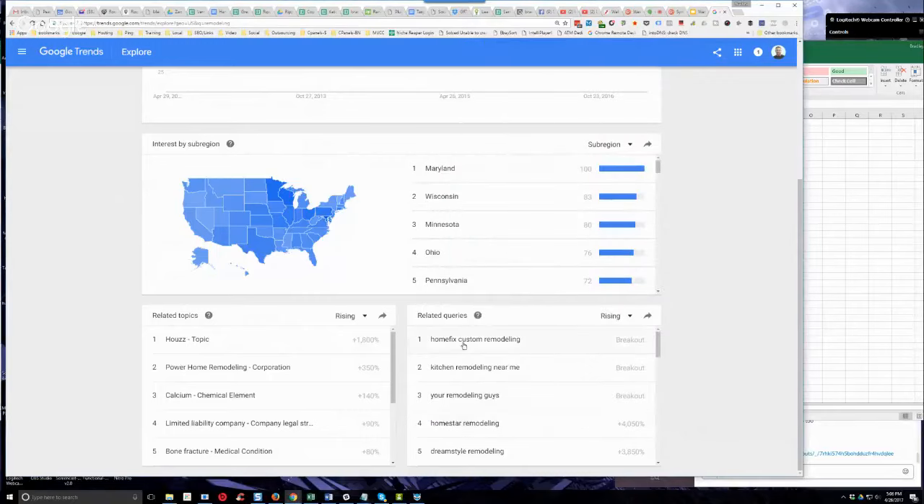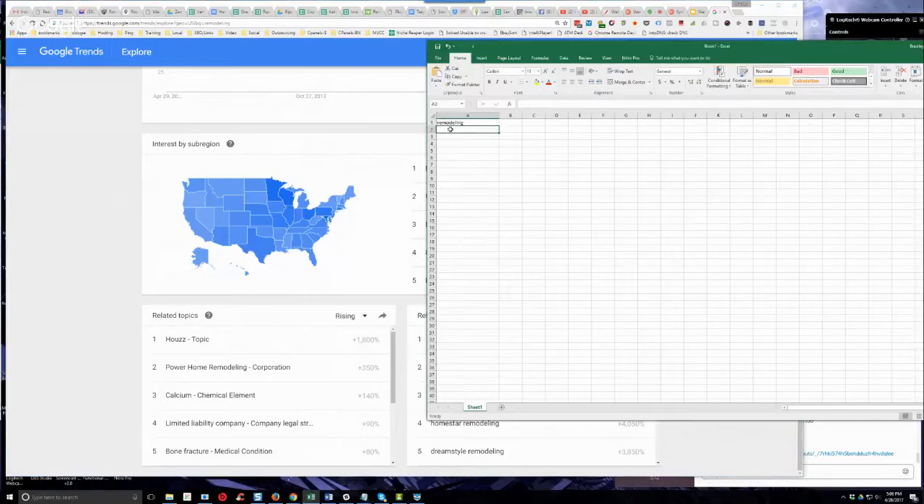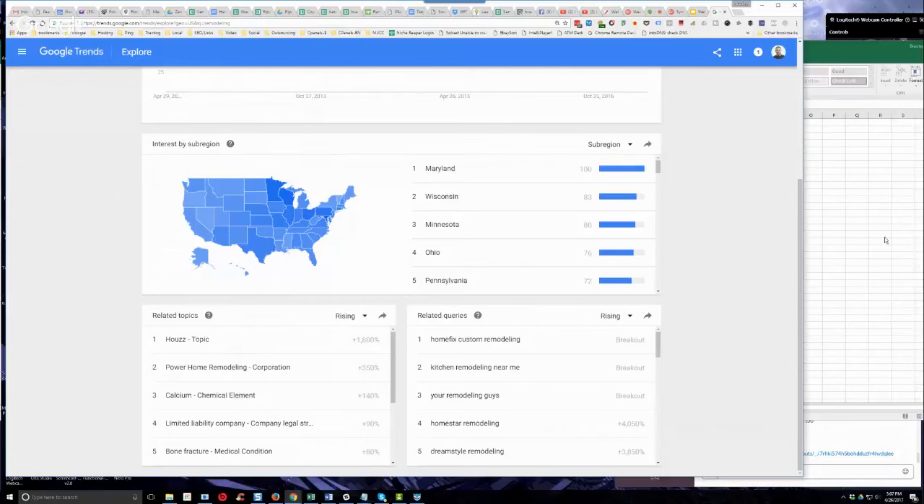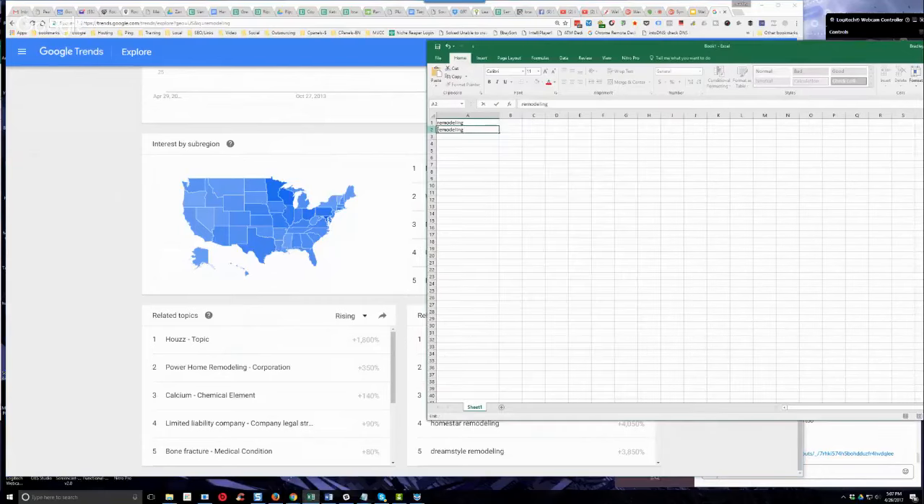And then I just go through and look at these keywords, and anything that looks like it would be relevant to my project, I'm going to put in here. So like remodeling, contractor, kitchen remodeling near me. I would just go through here and add these keywords, anything that looks relevant to my project.